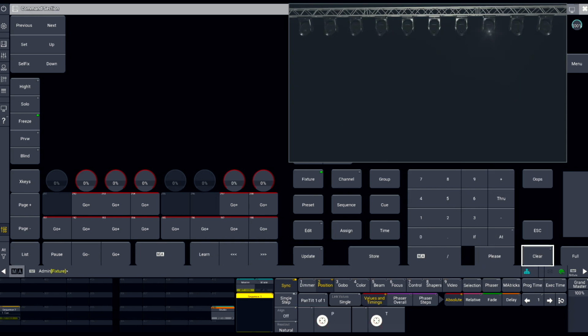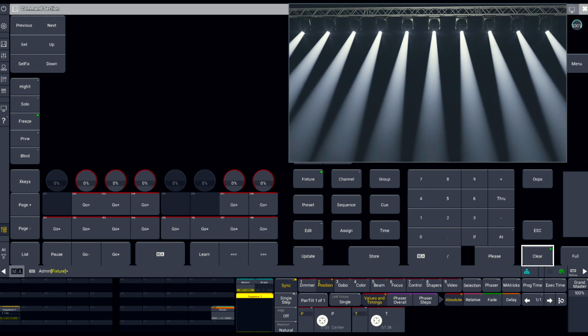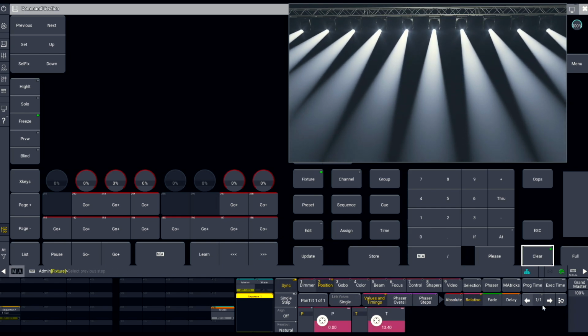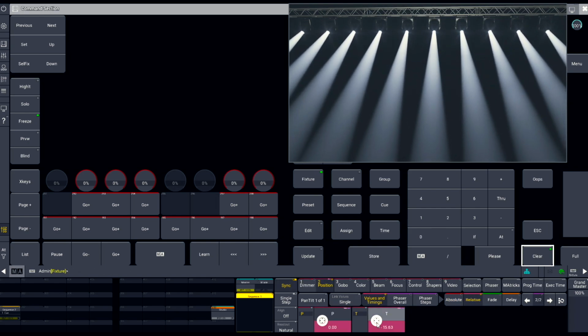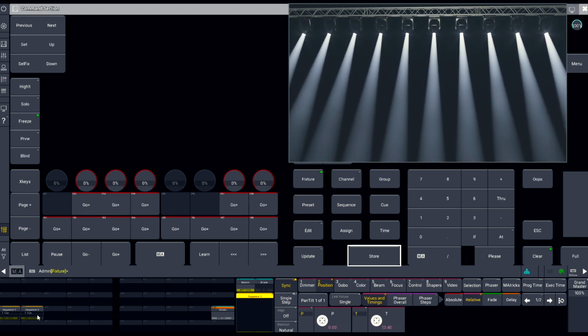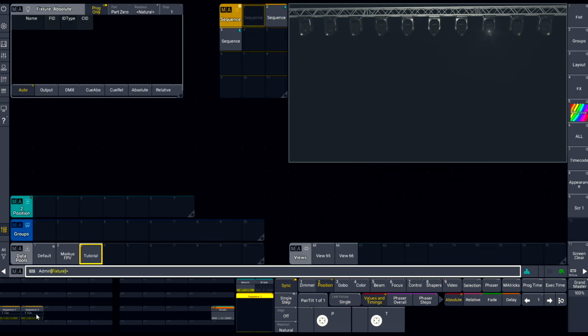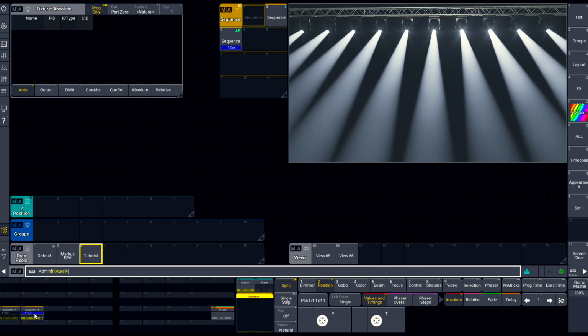Okay, clear it. Now I'm going to use fixture 1 through 10 and I would like to create a phasor relative position like 13 and minus 15, for example. So this is going to be the next fader. Let's clear the programmer. So I'm going to start sequence 3 now.